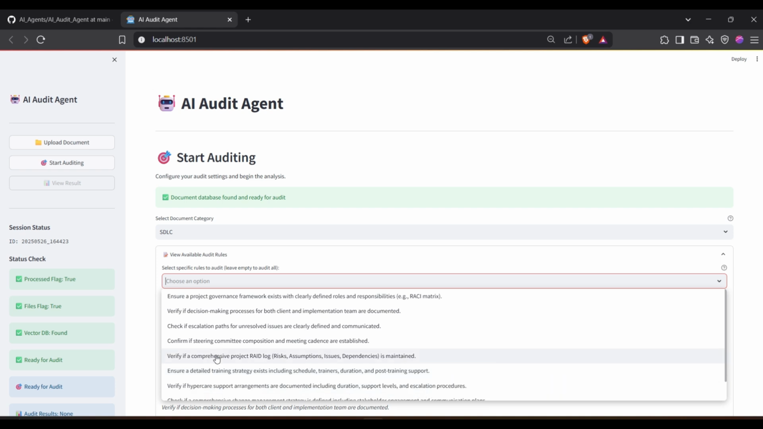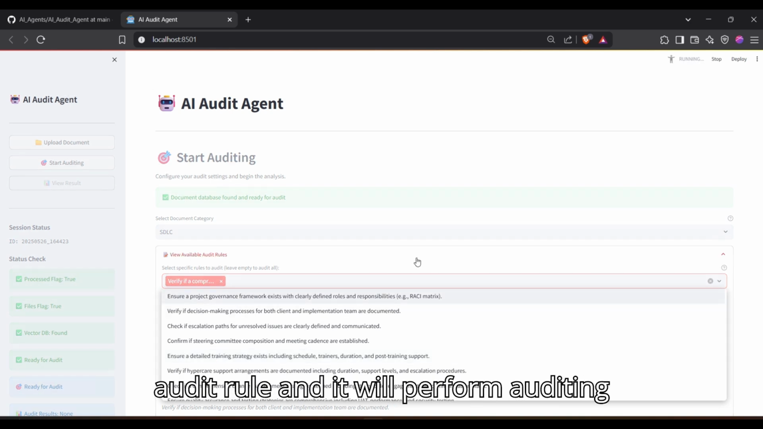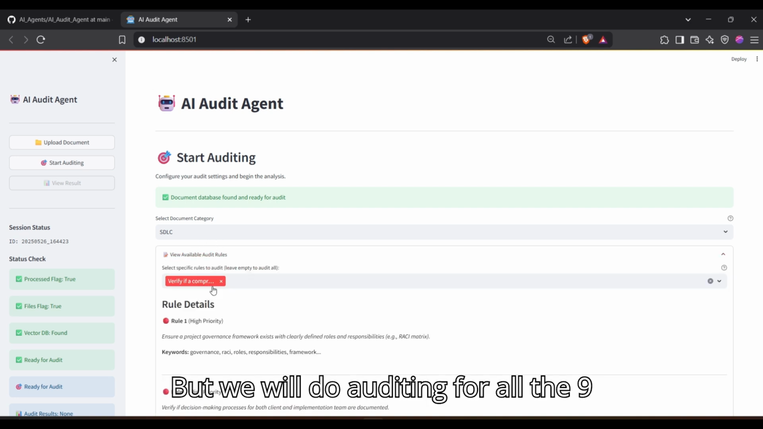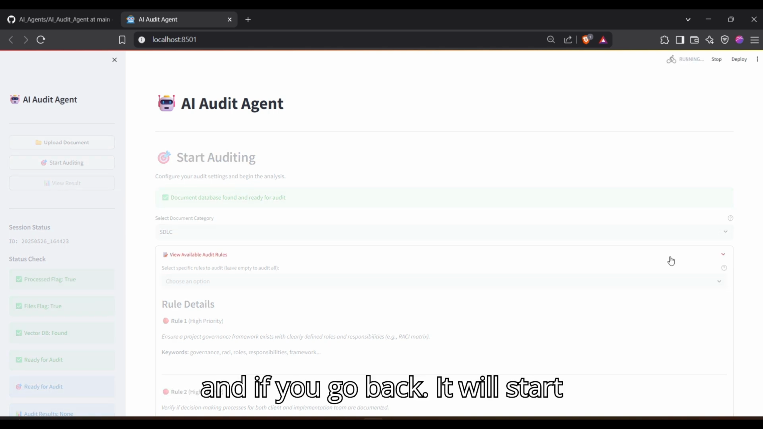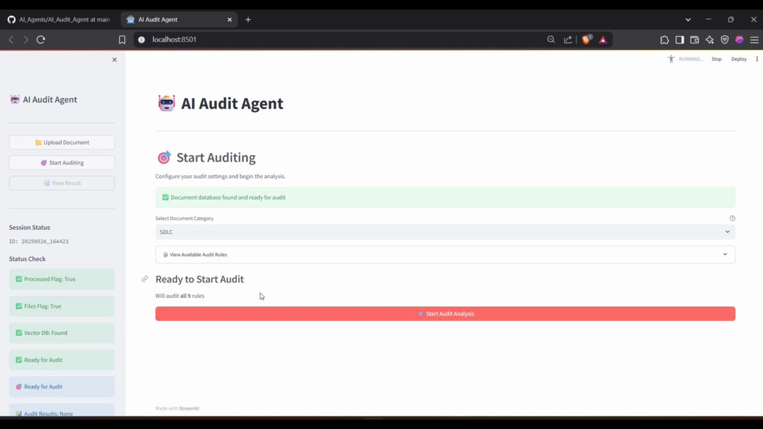So suppose the client has provided a RAID log separately. If you upload that, you can select this audit rule, and it will perform auditing for just one rule. But here we will do auditing for all the nine rules. Let me just remove it from here, and if you go back, it will start auditing for all the rules. Okay, let's start the audit analysis.